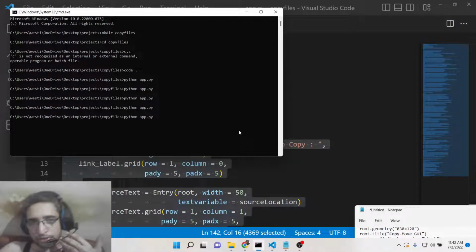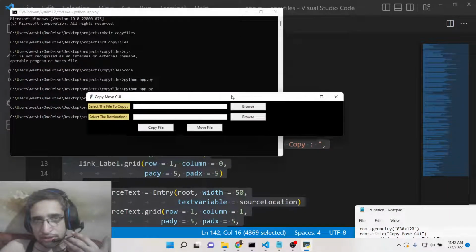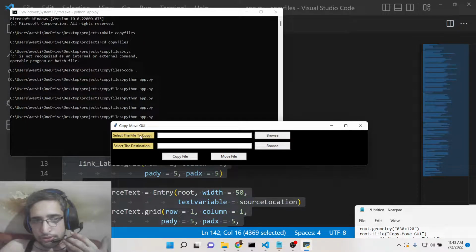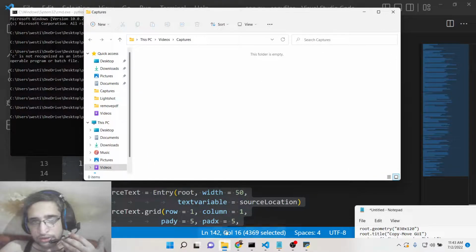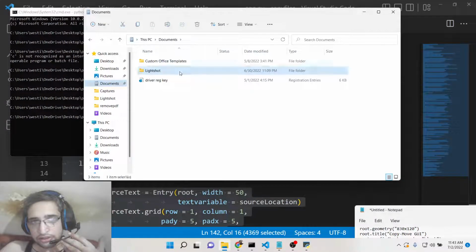If I launch this application, you will see there is a simple interface. You can perform copy operations. You can copy multiple files from one path to another, and you can also move the entire folder's files from one location to another folder. This is the same thing that we do in our day-to-day work.